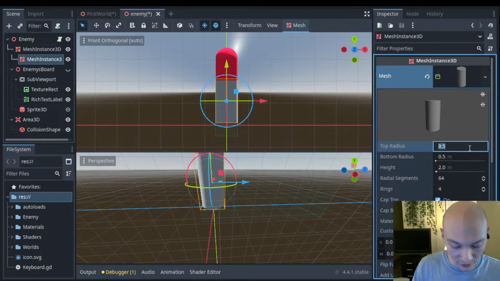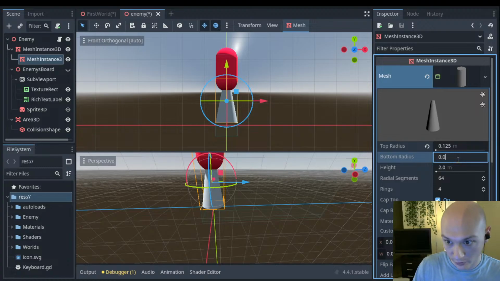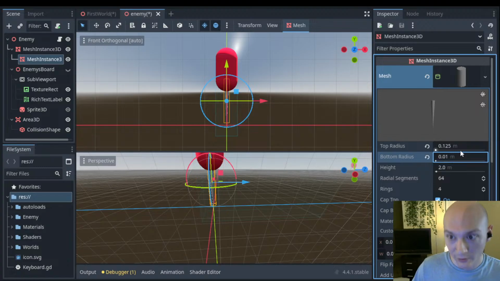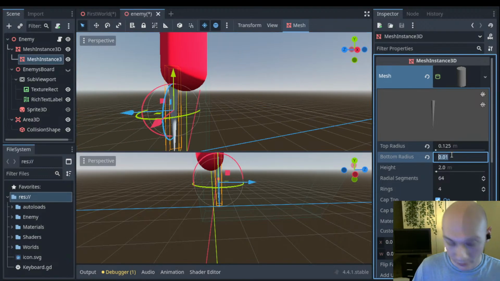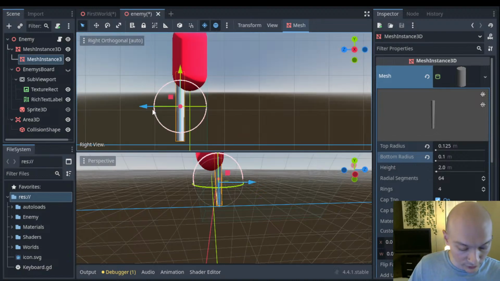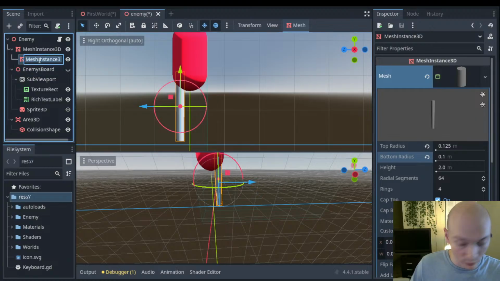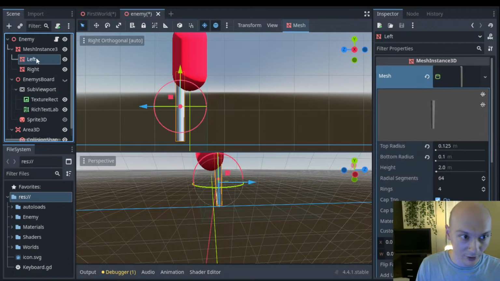We're gonna bring it down. We're going to set the top radius to like 0.125 and the bottom radius to like 0.01. Maybe a little more than that. Move it over here. 0.1. Whatever, just a little bit thinner. We need 2 legs. It's going to be very Roblox style. Let me call this leg. I'm going to Control D. What do we call this one? That's the left, this will be the right. Awesome. Right, left, wonderful.